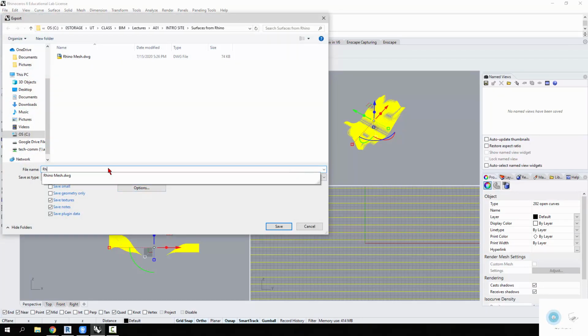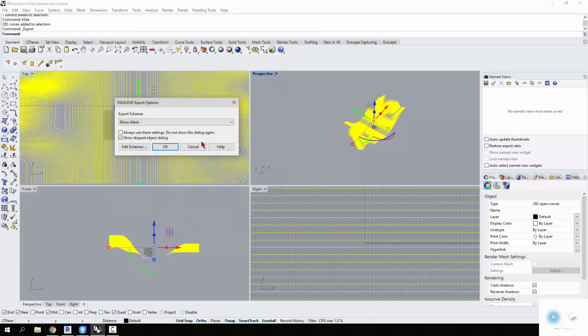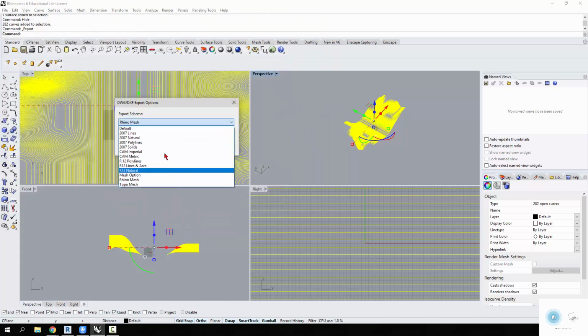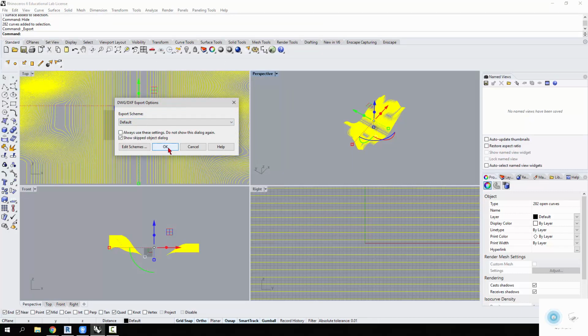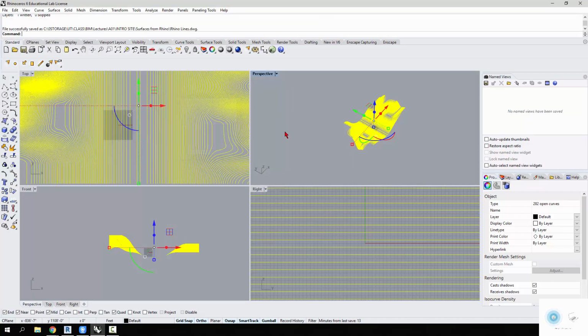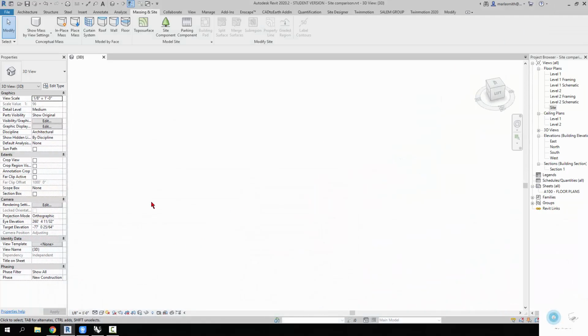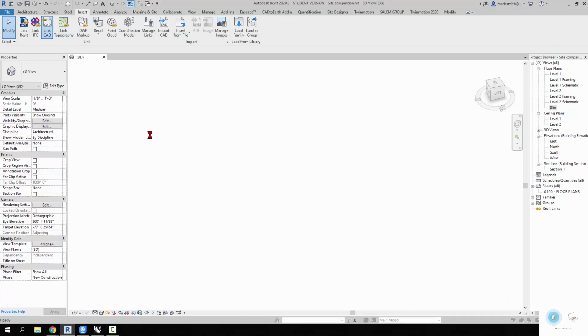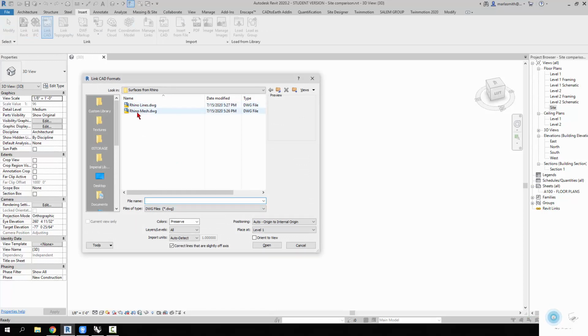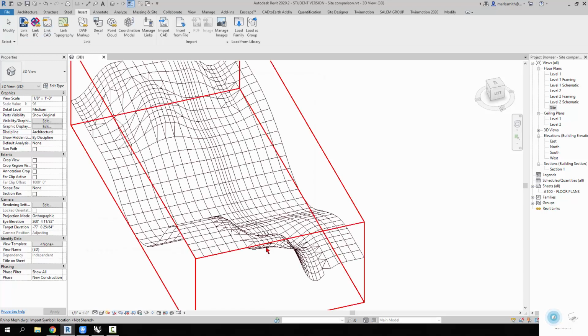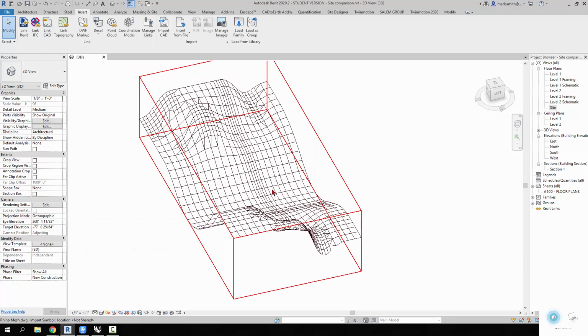We'll call this Rhino Lines. Save, and you could use the default for this. They're probably the same, but I'm going to use the default. Click OK. Now I've got those two things exported, and if I go into Revit, I can go to Insert and Link CAD, and I'll take the Rhino Mesh in, click OK, and you can see the mesh comes in.